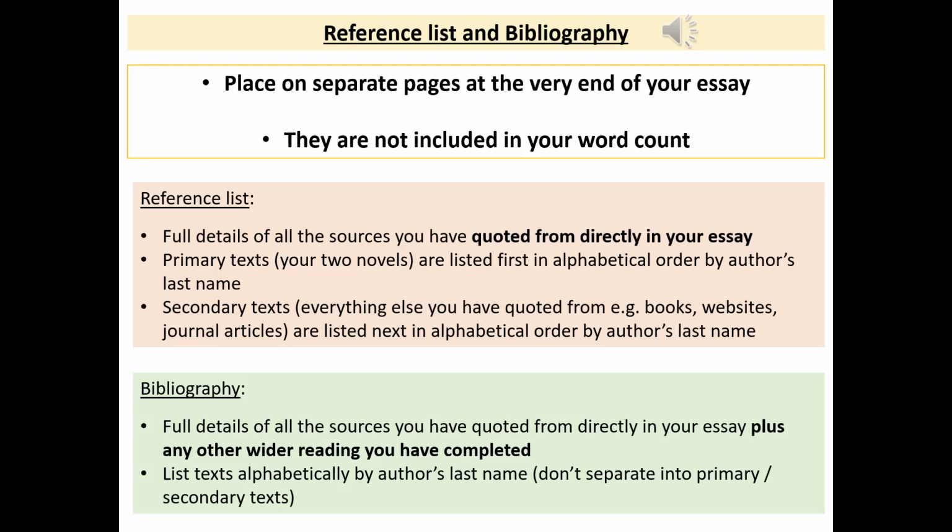Your bibliography, you don't have to worry about separating into your 2 primary texts, your novels, and then your other sources. You just list all the texts in alphabetical order by author's last name.